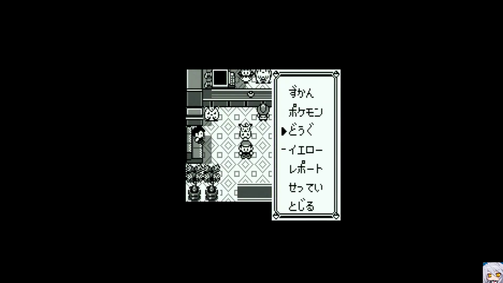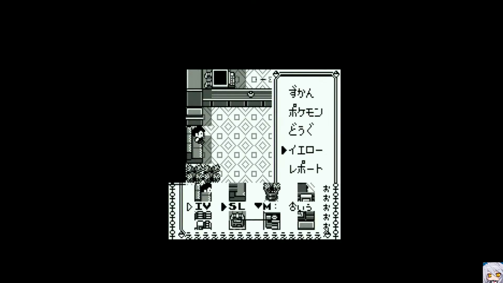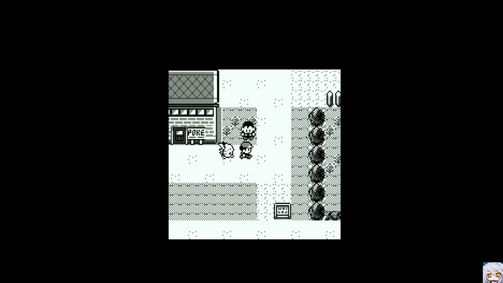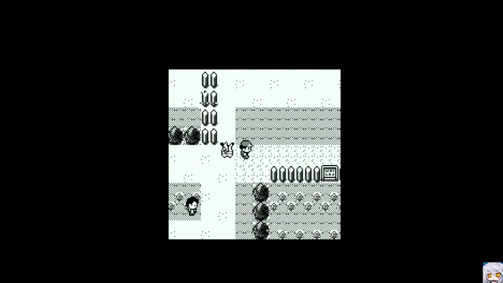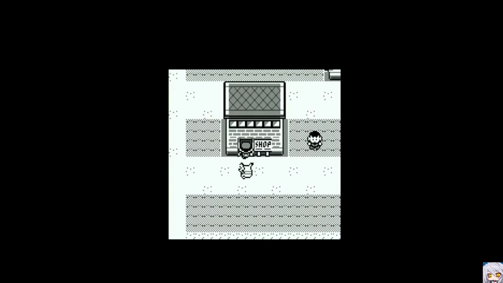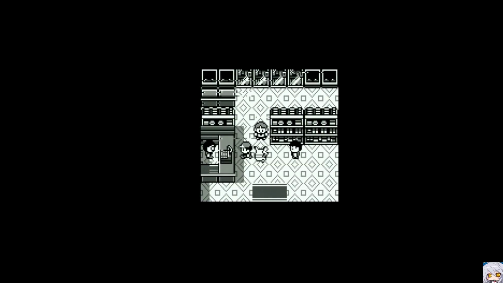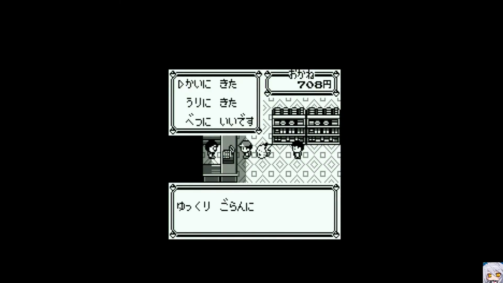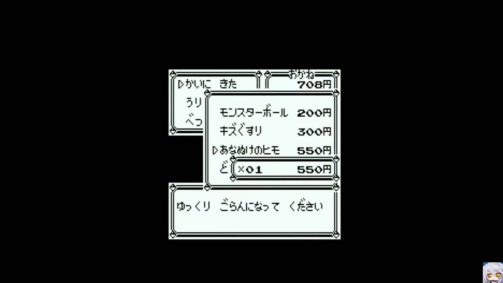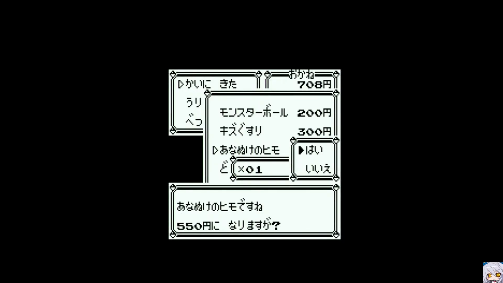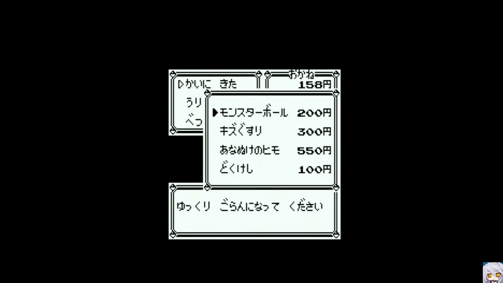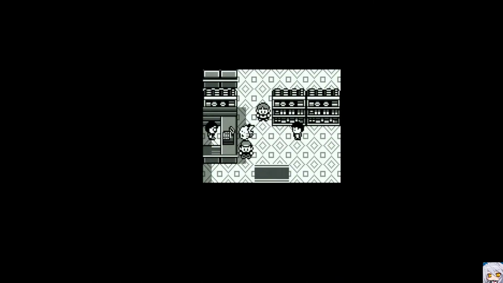How am I doing on money? I can get another escape rope. Might be worth it. I think I technically only need 2, but 3 would speed things up a bit. And you get 1 inside Mount Moon, so it should be good.